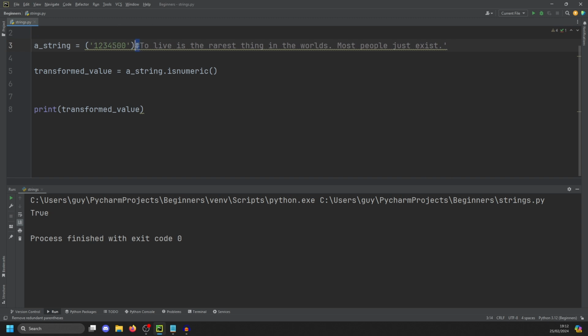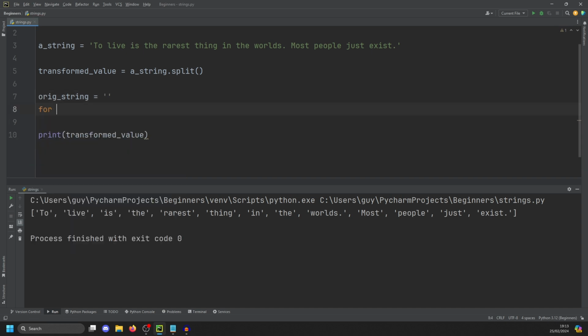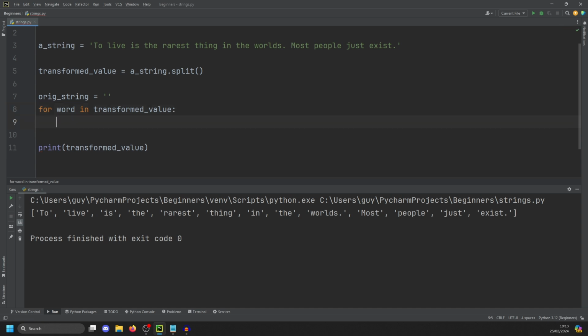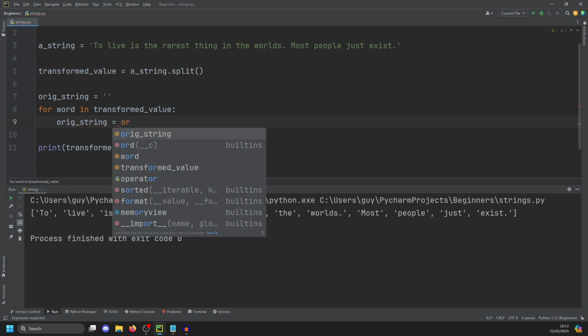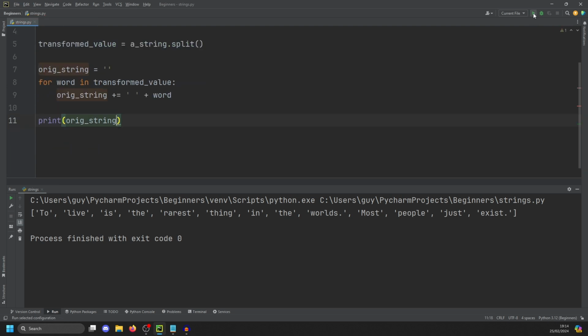Now I want to go back to our split example and just talk a little bit about something called concatenation. As you know, we can add strings together to put them back together. So in this case, instead of using the join function, we could do orig string equals an empty string, and then forward in transform value, we're going to do orig string equals orig string. Actually, let's do plus equals because it's the same as with numbers. So plus equals space plus. Now let's put our word back together, just as if we'd used justify.